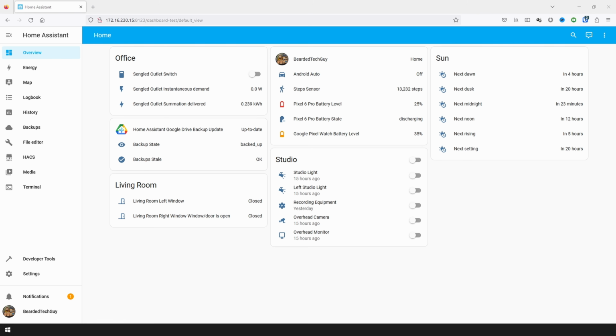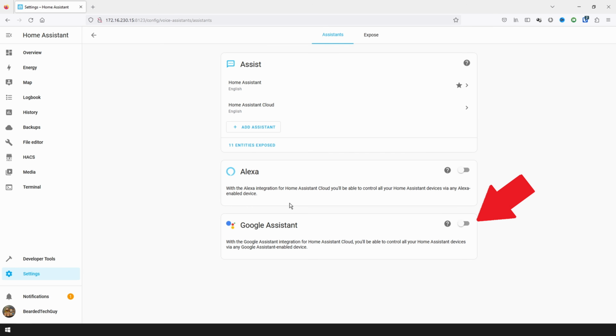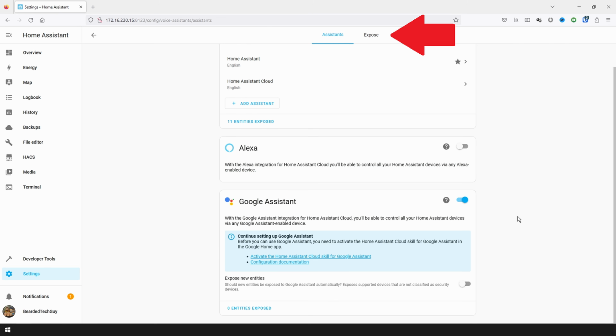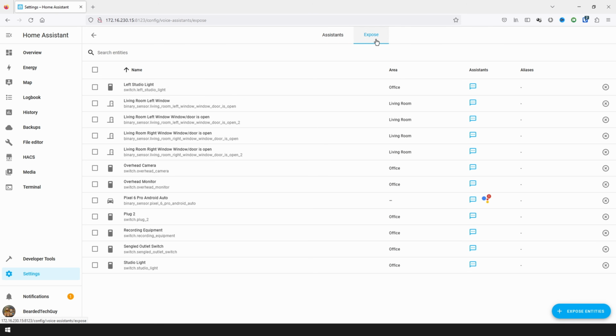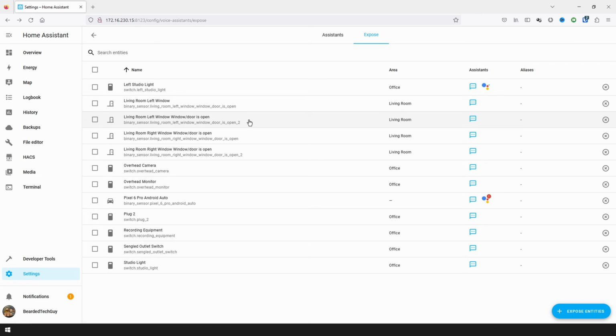With the assumption that you have remote access working through Home Assistant Cloud, we'll first need to make sure that Google Assistant is enabled on Home Assistant by going to Settings, Voice Assistant, and making sure Google Assistant is enabled. Next, select the Expose tab on the top of the page, and then select one entity you want to have visible to Google. On the window that opens, click the toggle next to Google Assistant. It should turn blue. After closing the window, you should see the Google Assistant logo next to that entity.